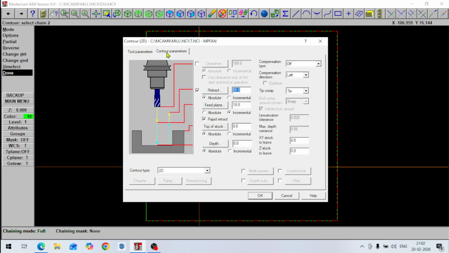Then there is contour parameter. What are the contour parameters? So if I am machining this, this is our top of stock 0, this is our Z0, and this is depth here. If you want to say -2 mm depth of the contour, say it is -2 or -3, whatever it is. So this is depth, top of the stock, then it is depth. Then this is feed plane 100 mm.